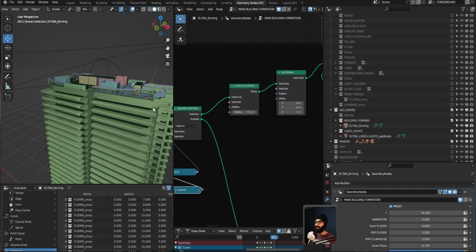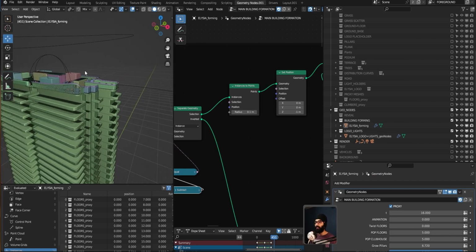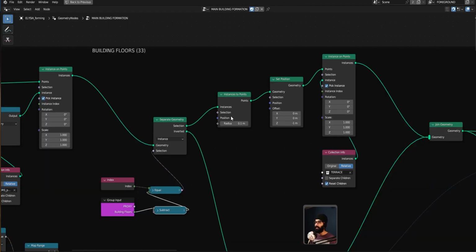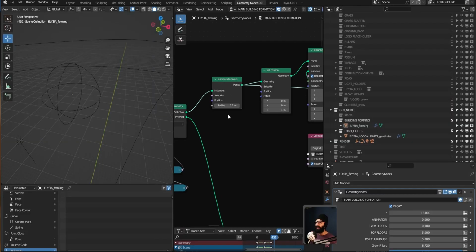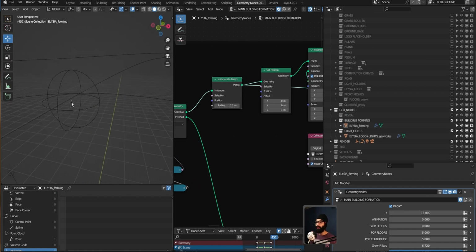In my case, instead of this floor being duplicated, I want it to be a terrace. So the most important node here is the Instance on Points node. If I was to just view this node, in place of the topmost instance, it places a point like this, which has a radius, and you can increase the radius, but it is just 1 point, right? And the radius doesn't really matter, whatever it is.